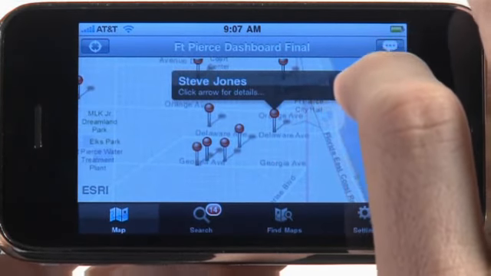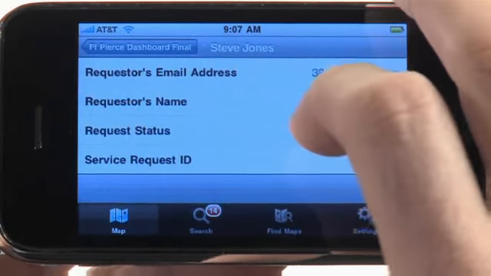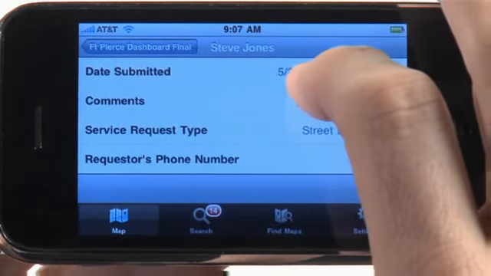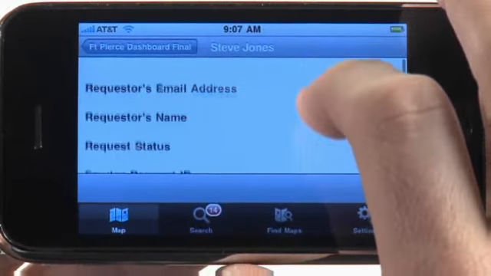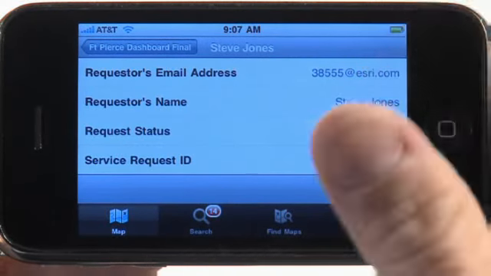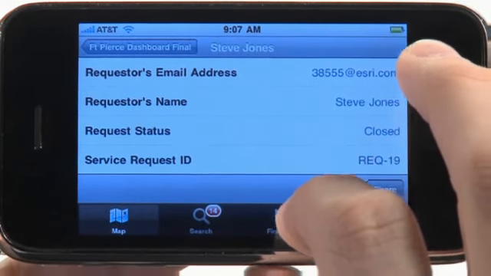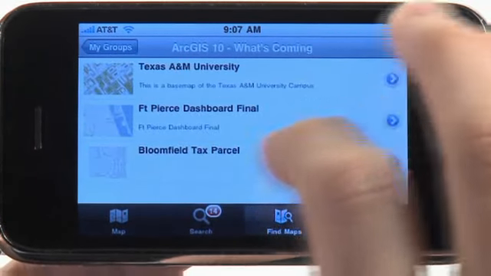I'll touch this one. We can see Steve Jones and the information that he has captured and updated about a streetlight repair project that was happening in the city. So this is one example of how we can use the ArcGIS iPhone app to solve problems in and around our community. I'm going to find another map.